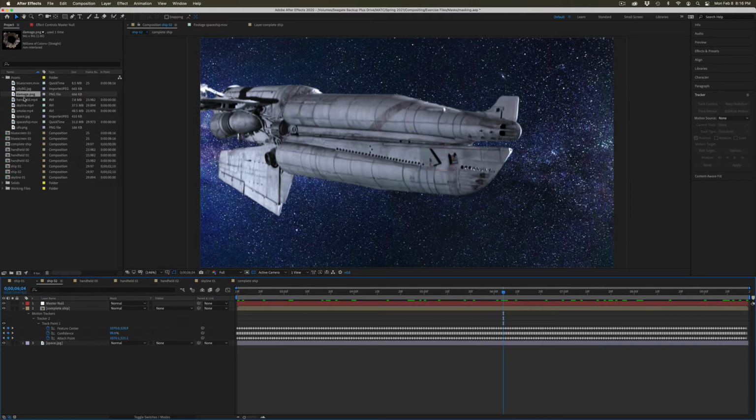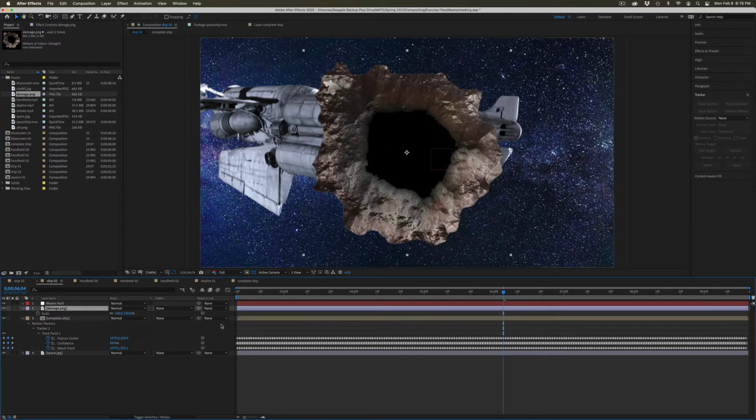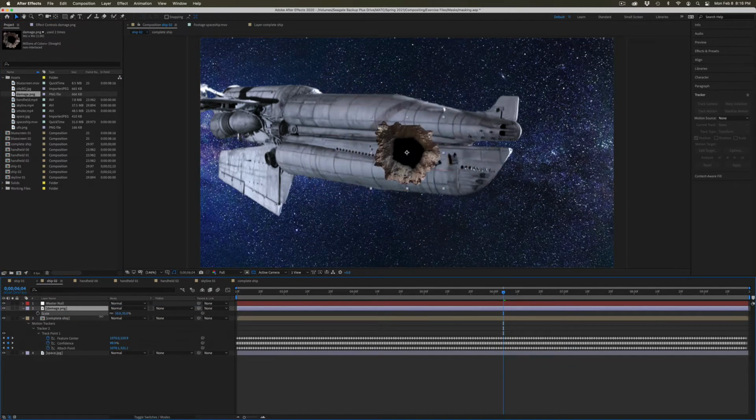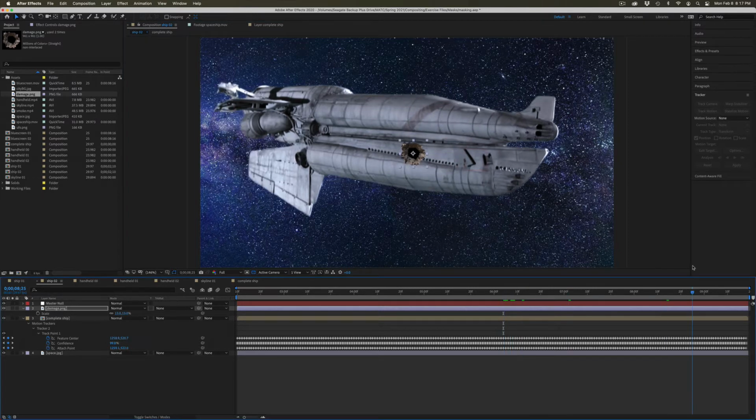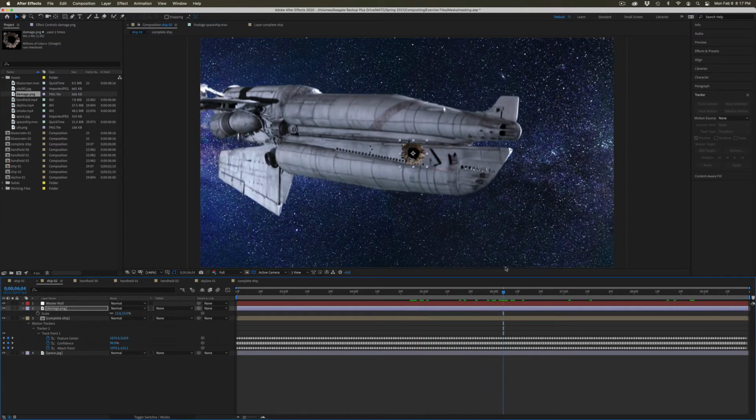Like, for instance, this ping of the damage. So I'm going to bring that in and obviously scale it down. I'm going to scale it to about where it works on the ship. And without doing anything, it's just going to line up for that one moment. So I'm going to position this where I want it. And then I'm going to parent this ping to the null.